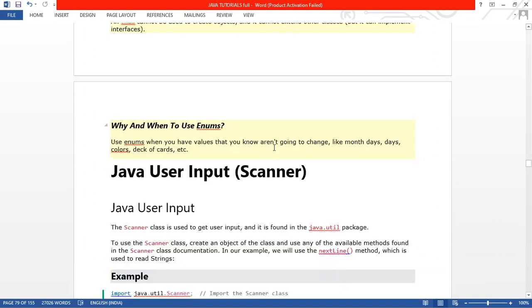Why and when to use enum? Use enums when you have values that you know are not going to change, like months, days, colors, those kinds of things. Suppose you have some unchangeable data that you know will be the same. That kind of data, if you want to pass it, you can pass into the enum class.